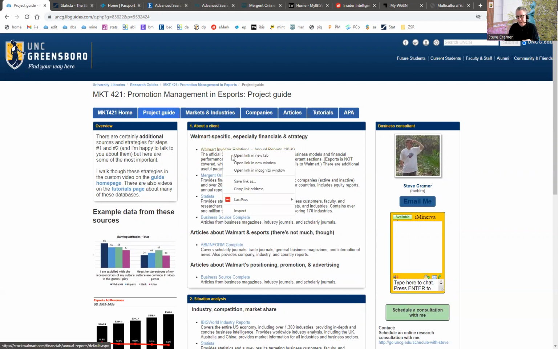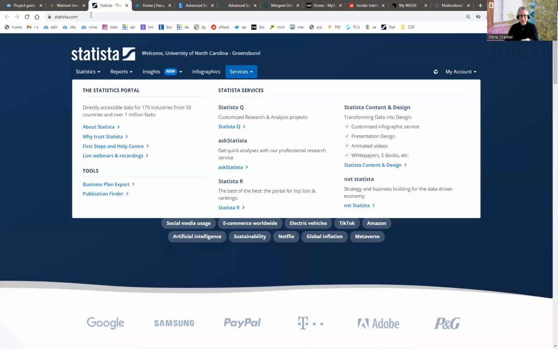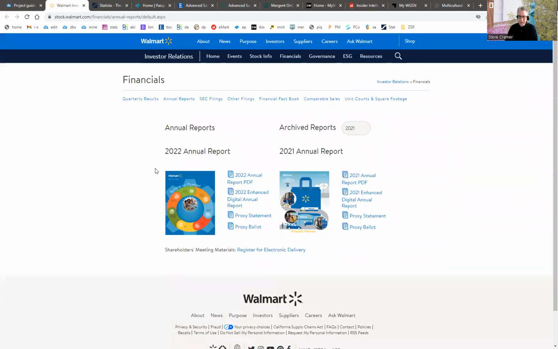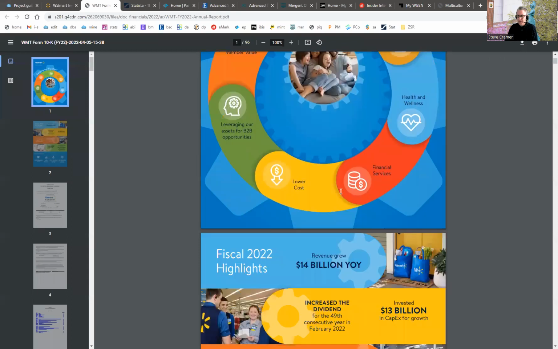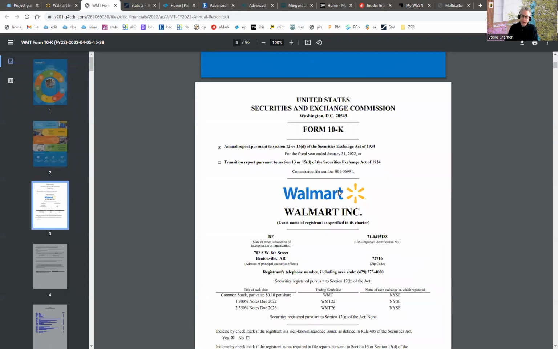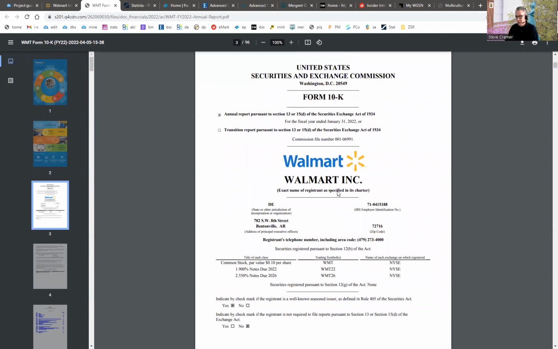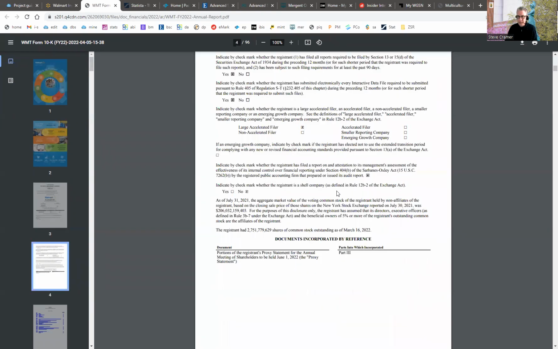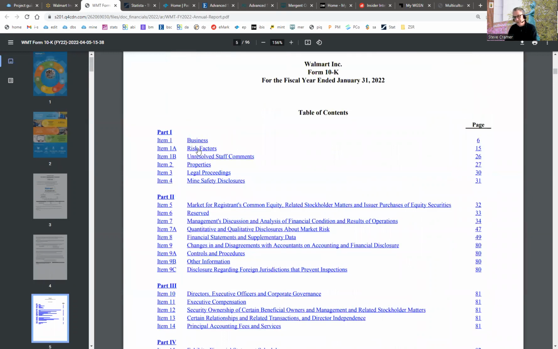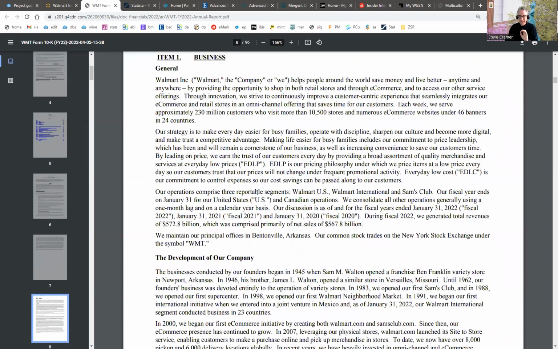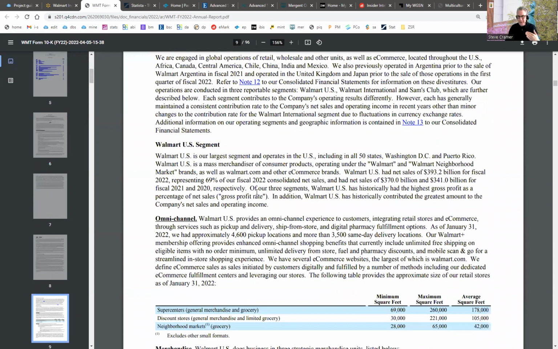For example, you all should be looking at the Walmart Investor Relations website, which looks like this, including the annual reports, at least one of them, maybe both of these, because these are the official statements of who Walmart is, what they do, how they make money, and also their performance in the last 12 months. Specifically, item 1, business, maybe item 1A, risk factors, and also item 7, management discussion.